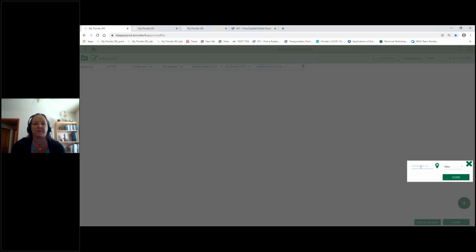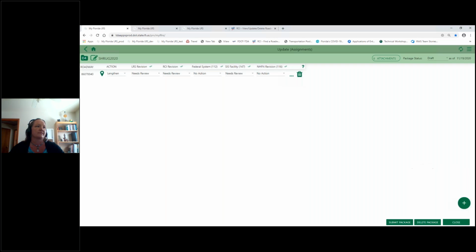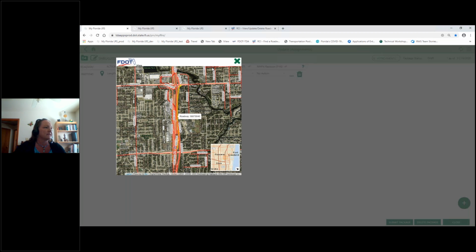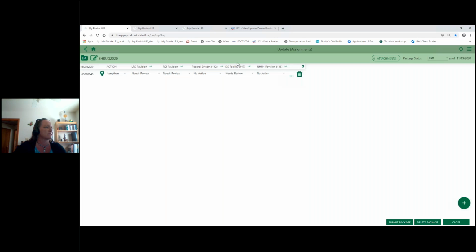So I've got a roadway, 86070040. And here I'm going to choose what I want to do with this roadway. And I want to lengthen it. And I'm only going to do one roadway for this package. So now I've decided I've got this roadway in here. I'm going to click on this. I'm going to say, yes, this is the roadway I want.